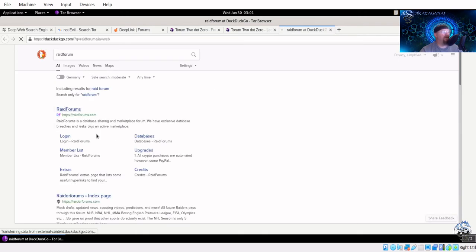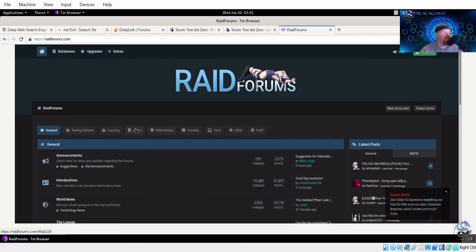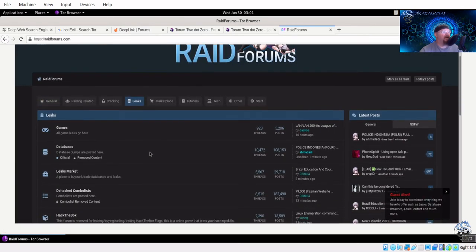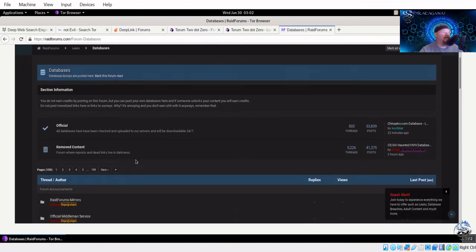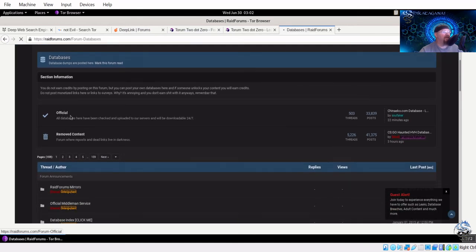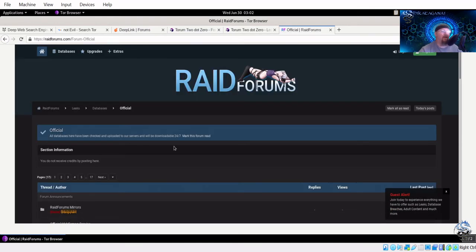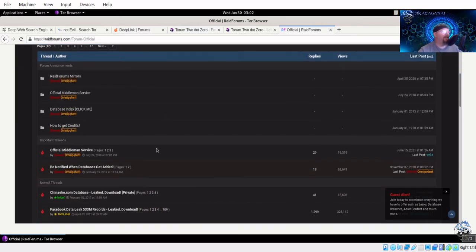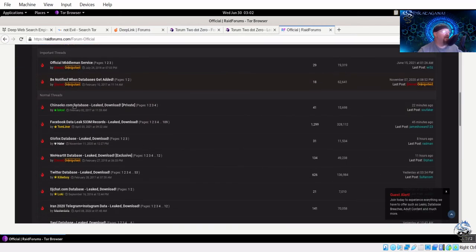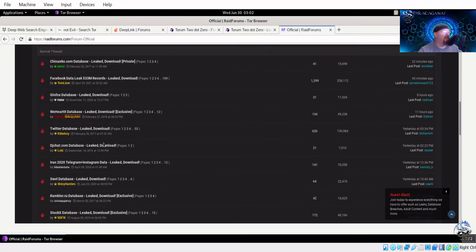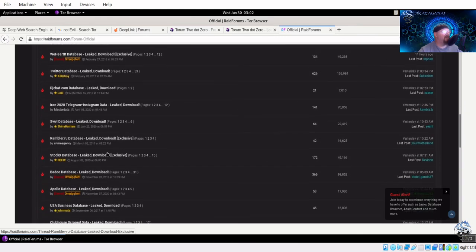Yeah, Raid Forums. Here's the ClearNet version of it. If you go over here to leaks and databases, it's probably best to look at the official ones, because they've probably been vetted, as it were. As you go down through these, there's a Facebook data leak here with 533 million records, We Heart It database, Twitter database, and so on.